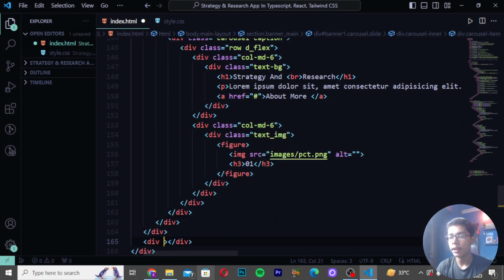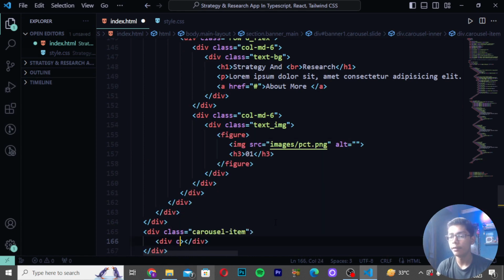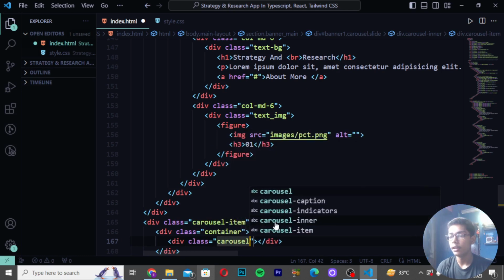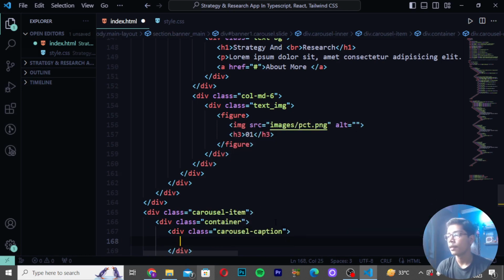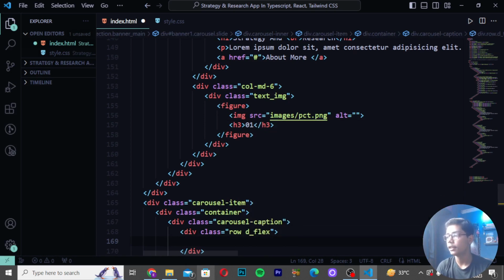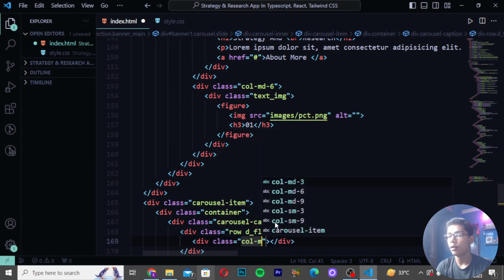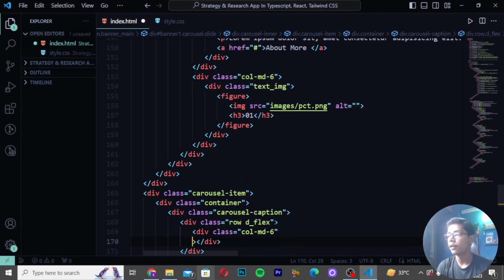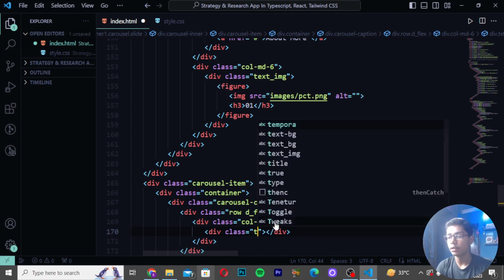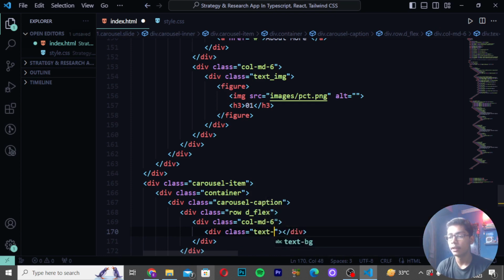Then I will be moving down and create here carousel-item, and then here you have to again write div class as container. Then you have to write div class as carousel-caption. Create div class, write here row d-flex, which means display flex. Then write here col-md-6. Then you have to write here div class as text_bg. Then you have to write here text-bg as well. It is also fine. So I will be writing here text-bg.